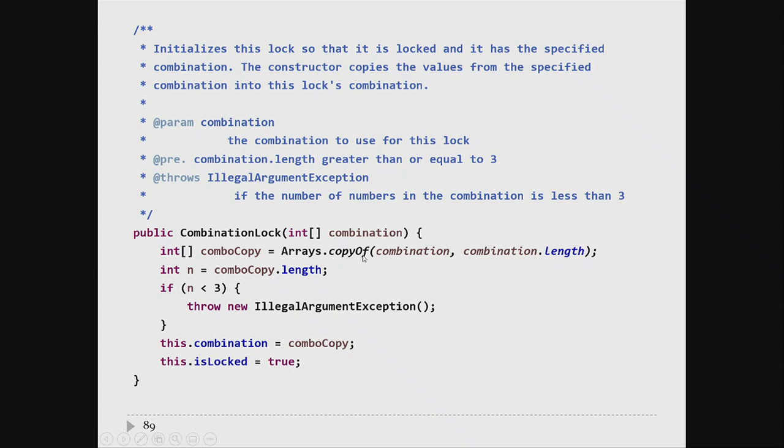Similarly, if the lock needs to change its combination, it needs an independent array to hold the combination. The approach is the same both times. No matter what you do, you're taking in some reference type, so you have to make a copy of it. So the first thing I do is make a copy of the incoming combination.